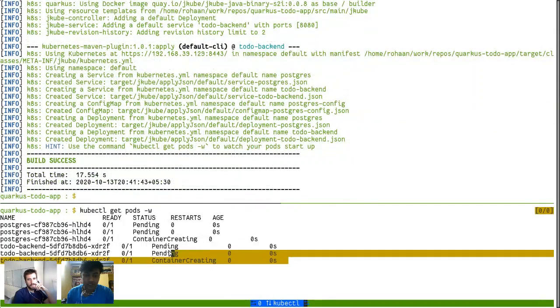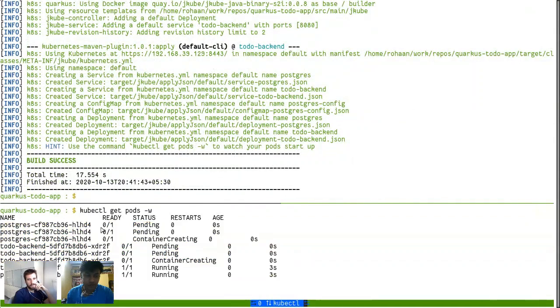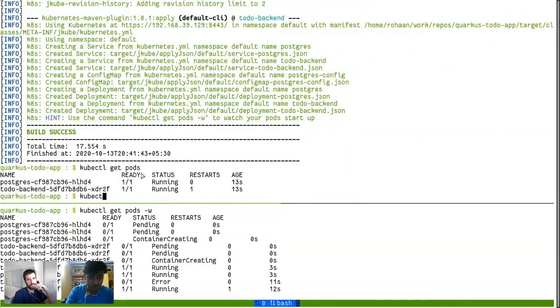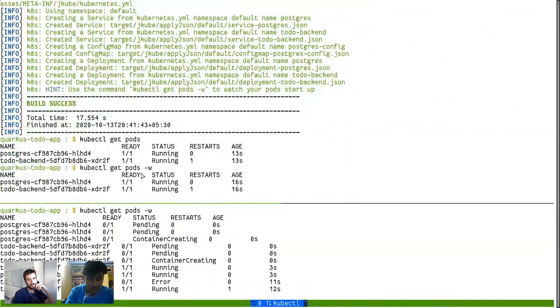As you can see, it has created some pods. All right, so looks like it has finished. Let me check the pods. All right, they seem to be running fine. So let me go ahead and open it.